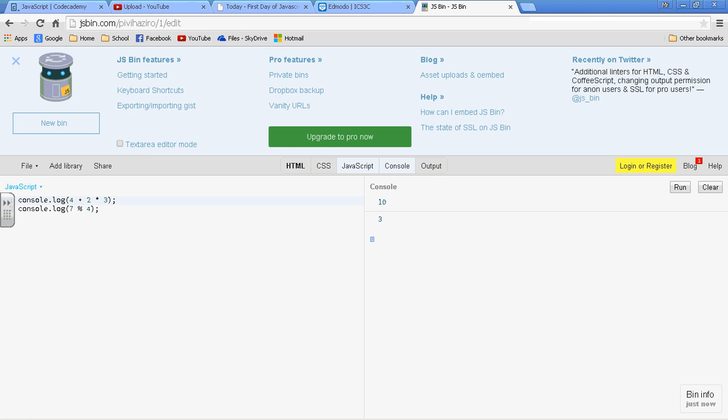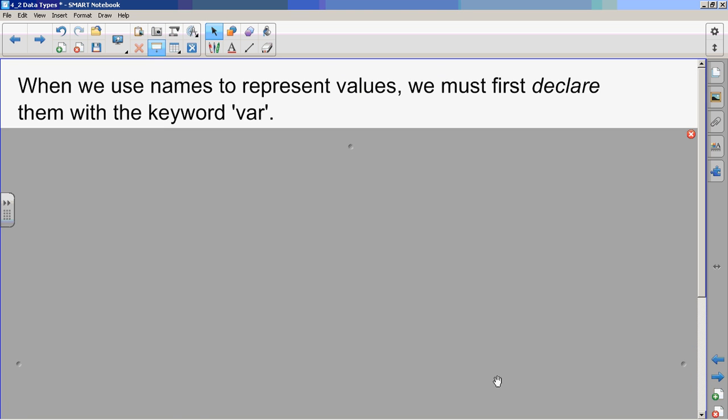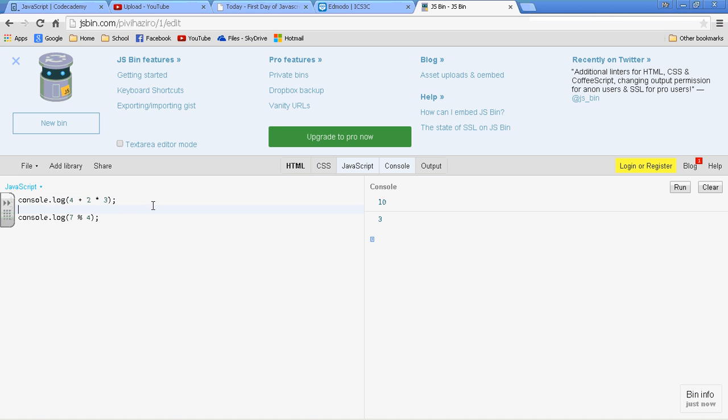Back in the lesson, we've got division, which is this slash. I'll show you that in a second here. In my console.log, 7 divided by 4, like that, division. And I press run, and I'm going to clear it and then run it. So you can see there's that first line, that's 10. And then 7 divided by 4 is 1.75.